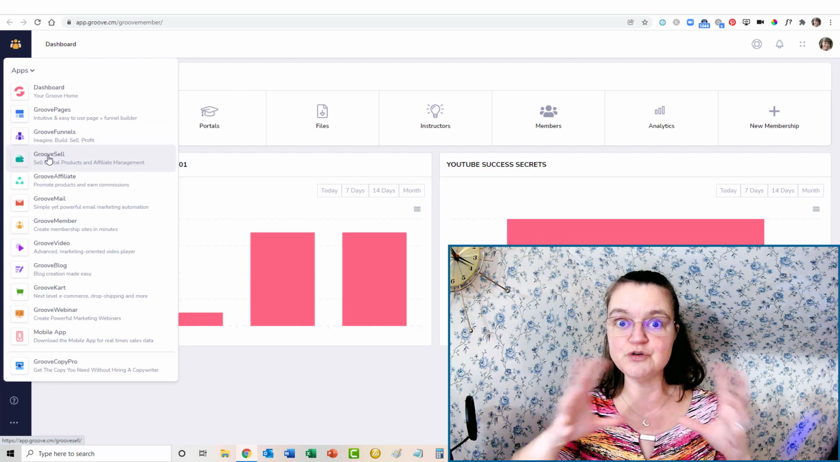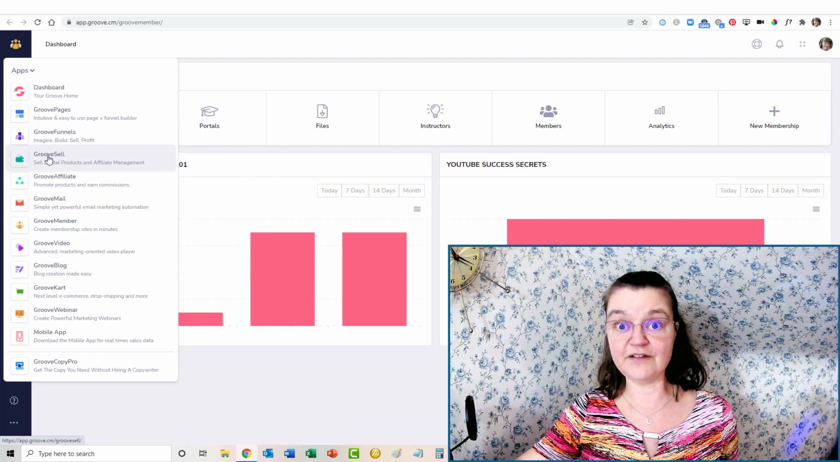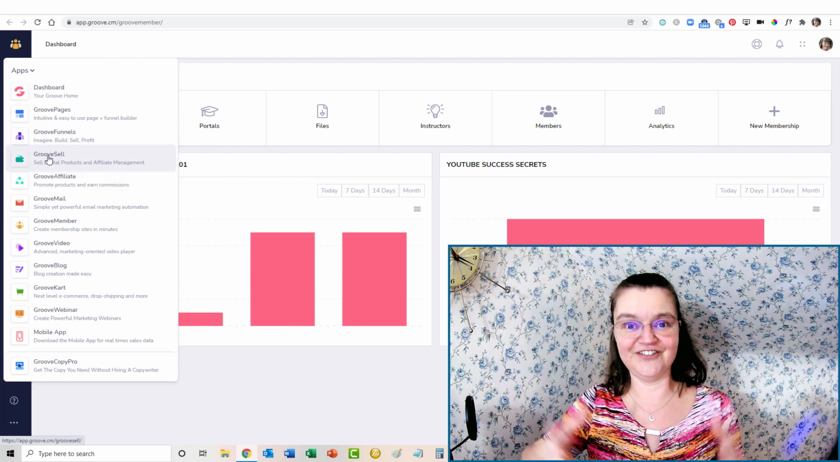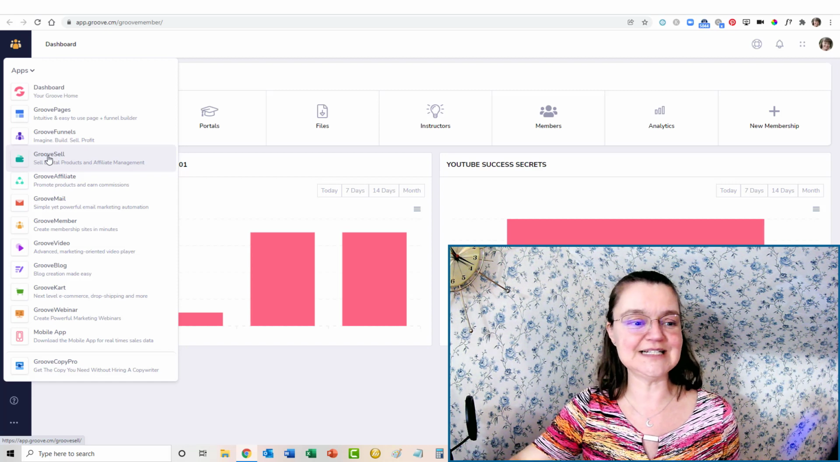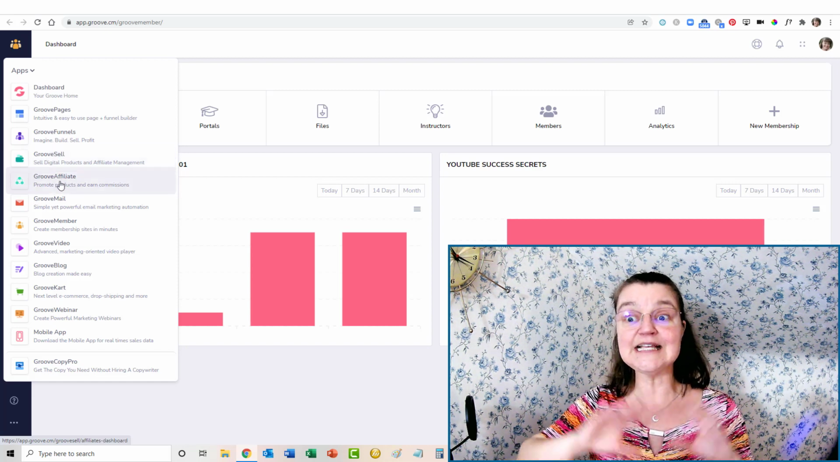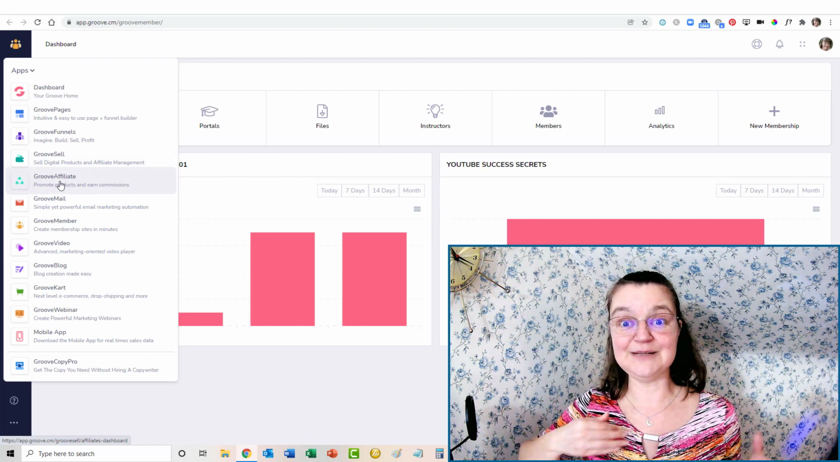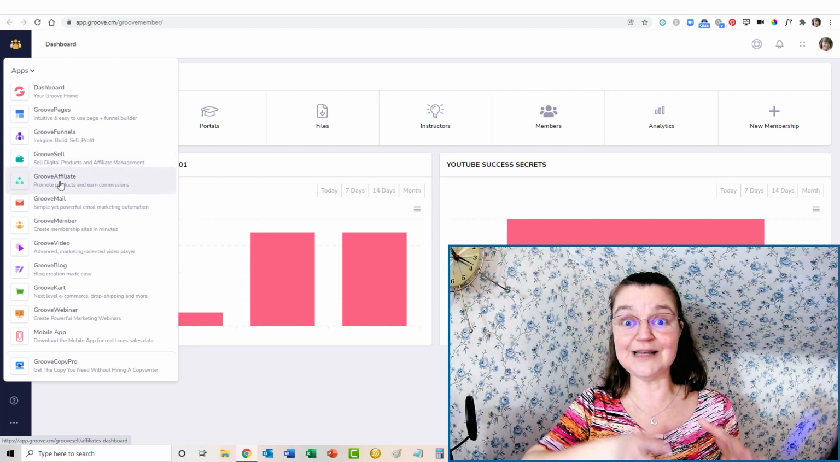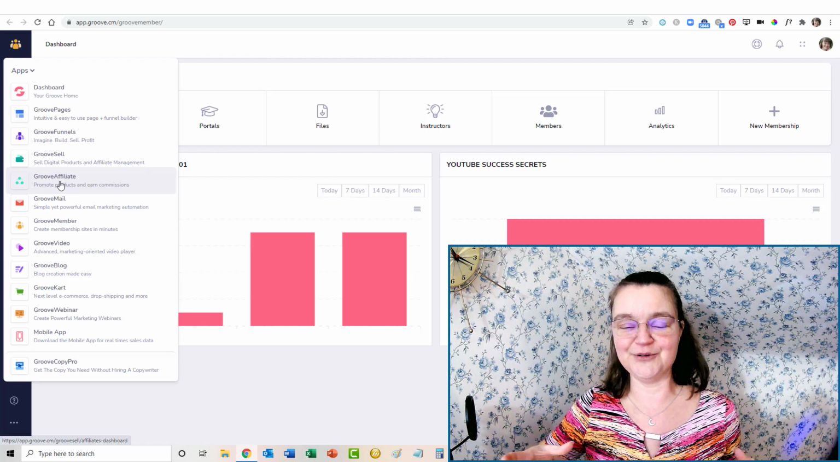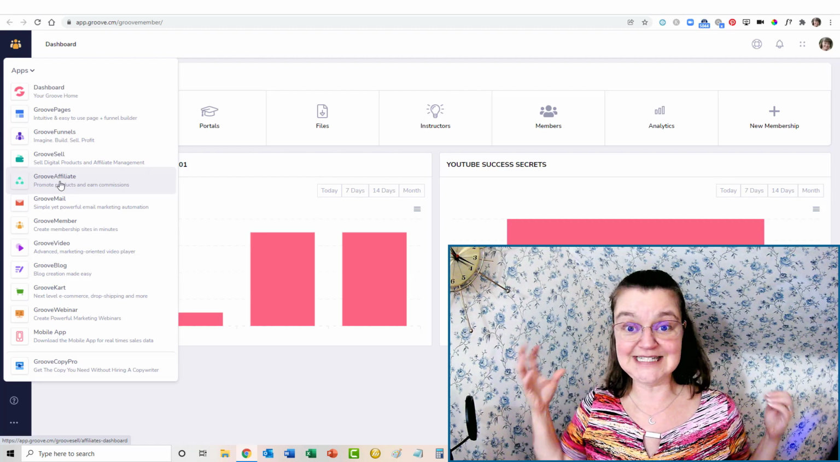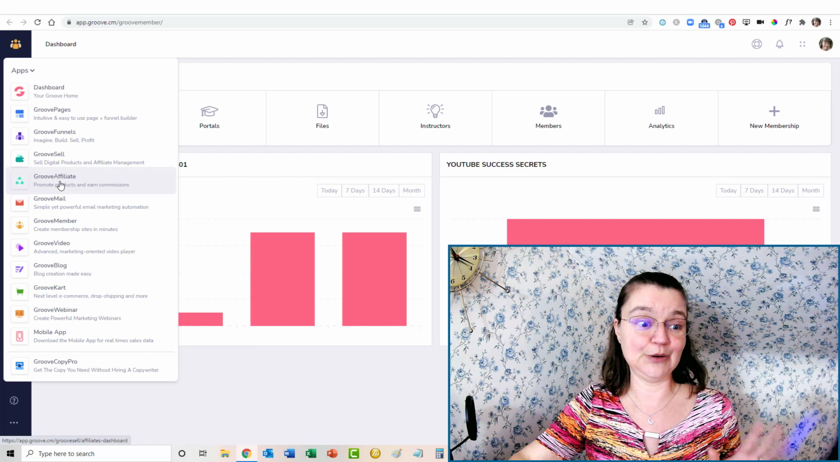Groove Sell is where you host your products and your affiliate management. So you can have a team of affiliates selling your online course. Groove Affiliate is a marketplace of other members in here, which is amazing. Your online course can be promoted by other Groove members so that you can have a team working to promote your online course.